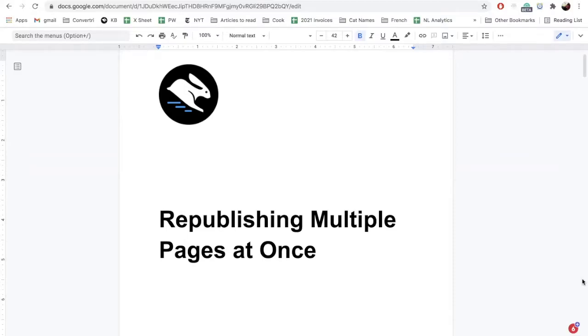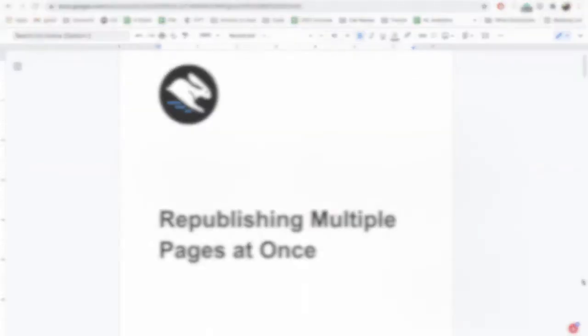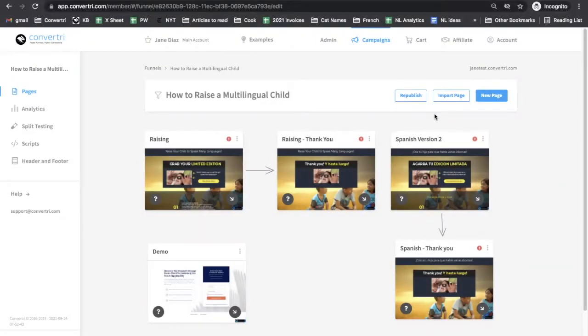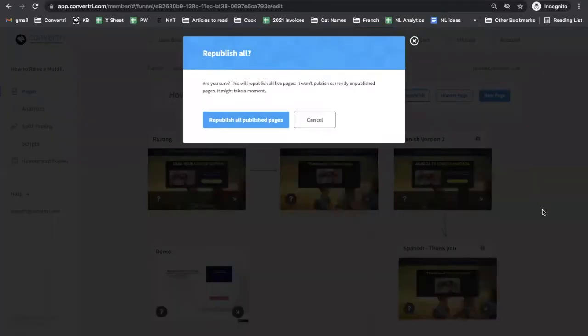Republishing multiple pages at once. Republishing multiple pages at once can save you a lot of time. If you've made changes to several pages in your funnel, you can republish them all at once. To do this, from the funnel view, click Republish in the top right.